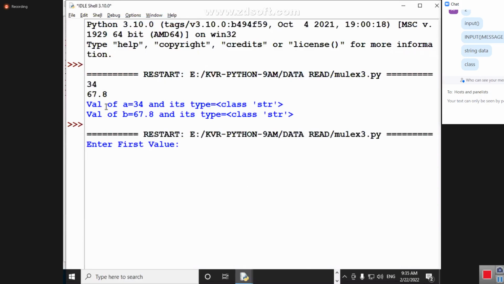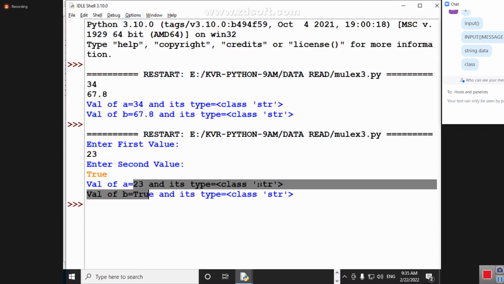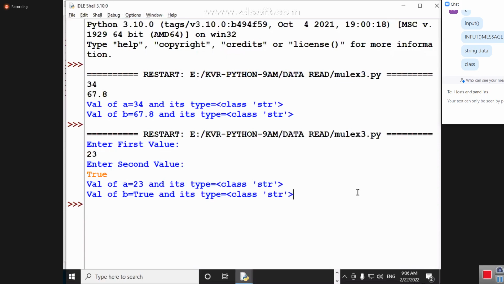Observe the previous run and this run. In the previous run, there was no prompting message. Now you are getting the user prompting message. Enter the first value 23. Second value I am entering true. Any type of value we enter is being read, but which type of data is it? str type data. Are you understanding? Good. Now I will go for the next part.